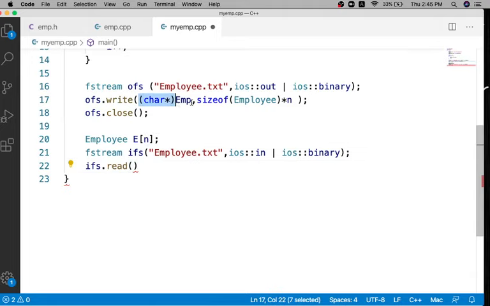So let me say the same syntax for reading and writing. There is no difference. You can use the same syntax. So this will read everything and put it inside a new object called E.